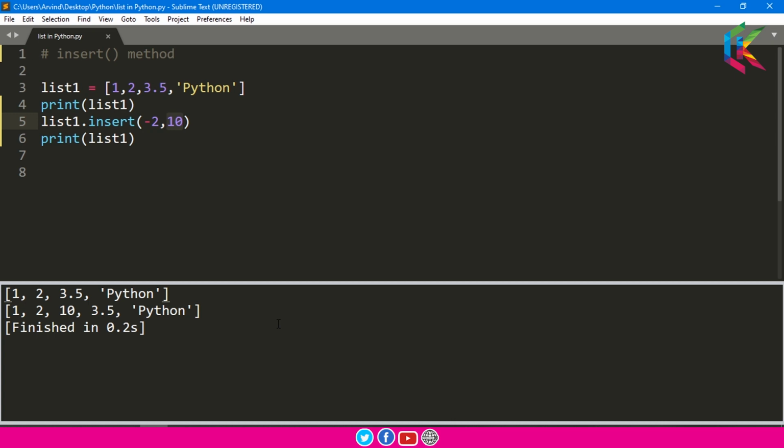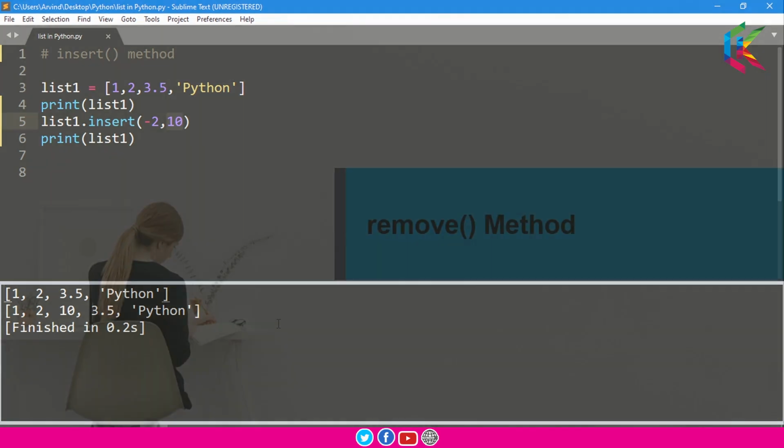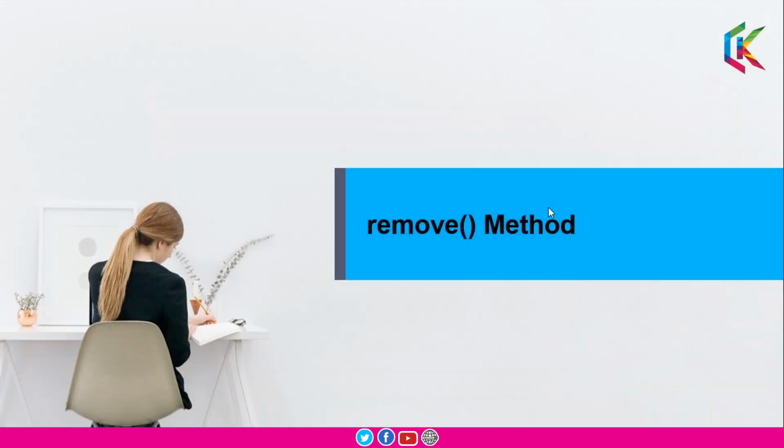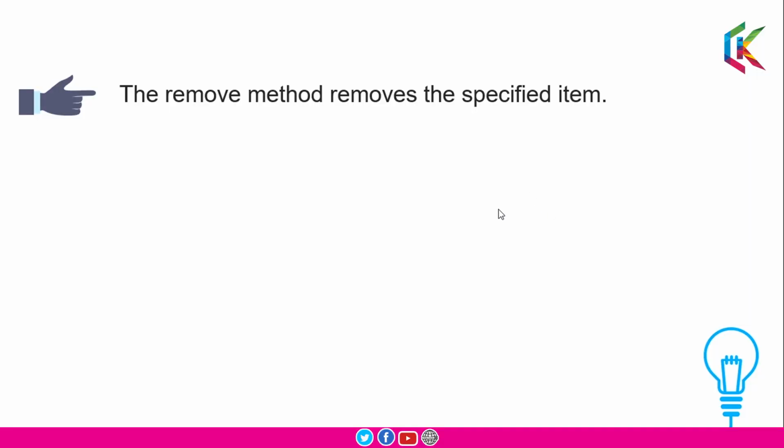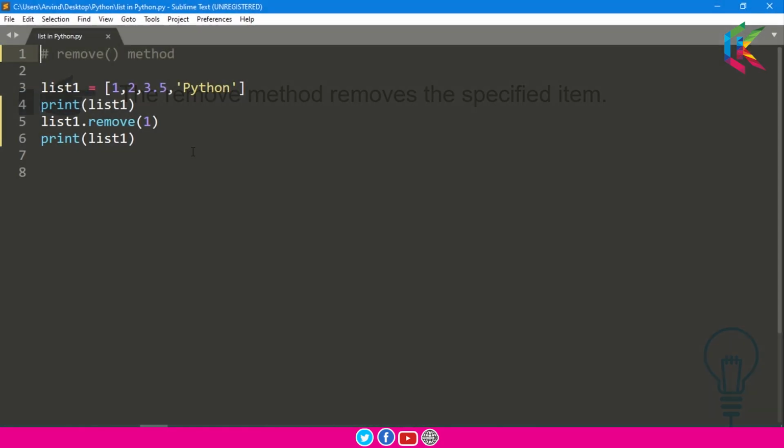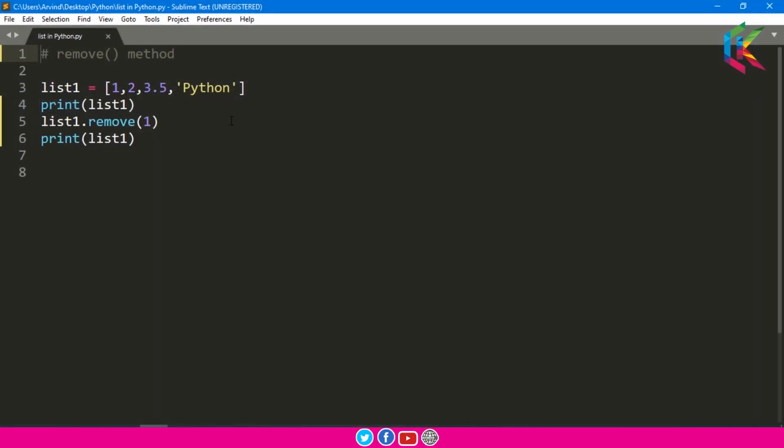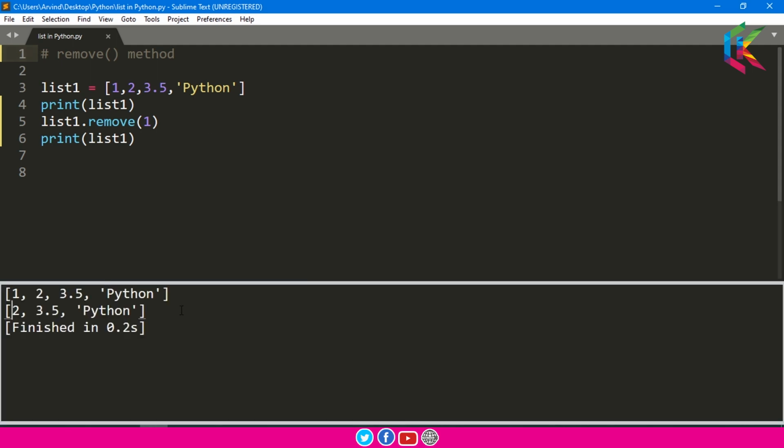So guys, let's go ahead and we'll discuss remove method. So guys, let's discuss the working of remove method. So remove method removes the specified item. So let's open up the Sublime Text. So guys, if we want to remove any specific item from this list, we will use remove method. So here in this example, I am removing 1 from this list. So if I run this code, we are getting here 2, 3.5 and Python. So 1 is removed from this list by using remove method.